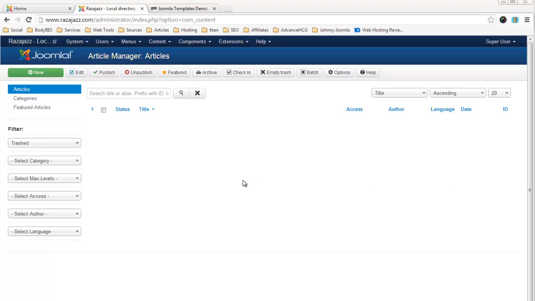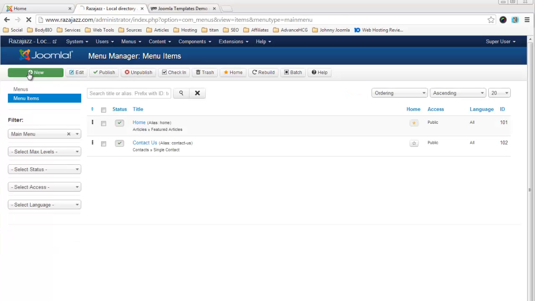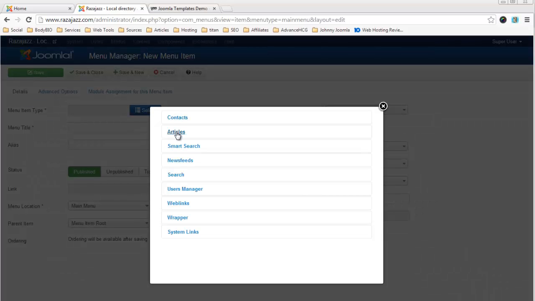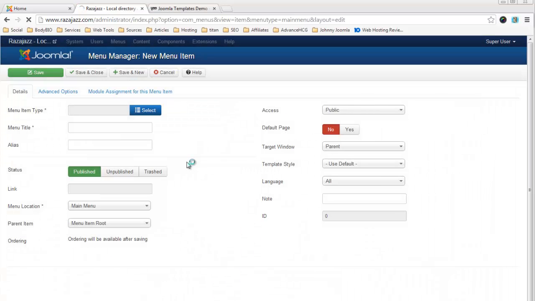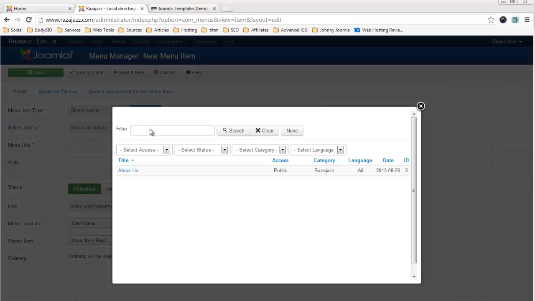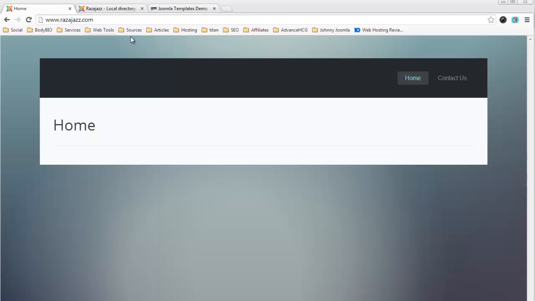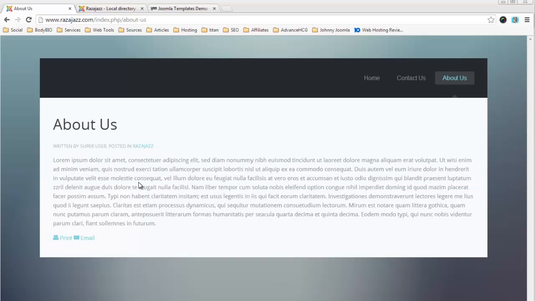So now that we've created an article for the About Us page, all we need to do is link to that article. So if you go to Menu Manager, click on Main Menu, we're going to create a new menu item. And that one's going to link to that single article. So click the Articles section, click Single Article, choose the article we just made, About Us, and then give it a name. I named it About Us, gave it an alias of About Us, and I'll save and close that. Go to the front page here, and reload this, and we have an About Us page. There you see it.